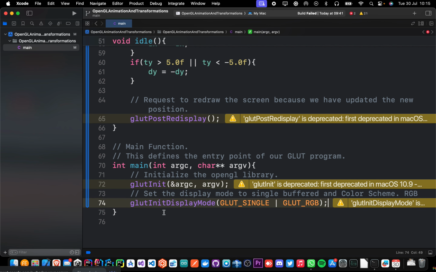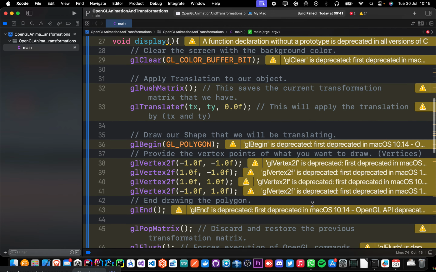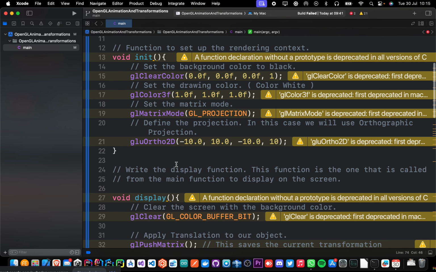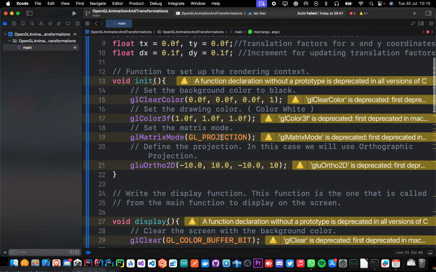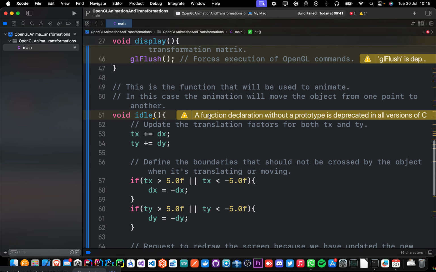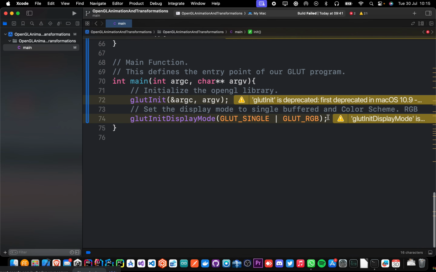So this function is used to set the buffer mode and the color scheme. Here is where we are saying that we are going to be using RGB, the same colors that we were using here, where we are defining our colors, and we say glColor3f. That is the function that is used to set the color.